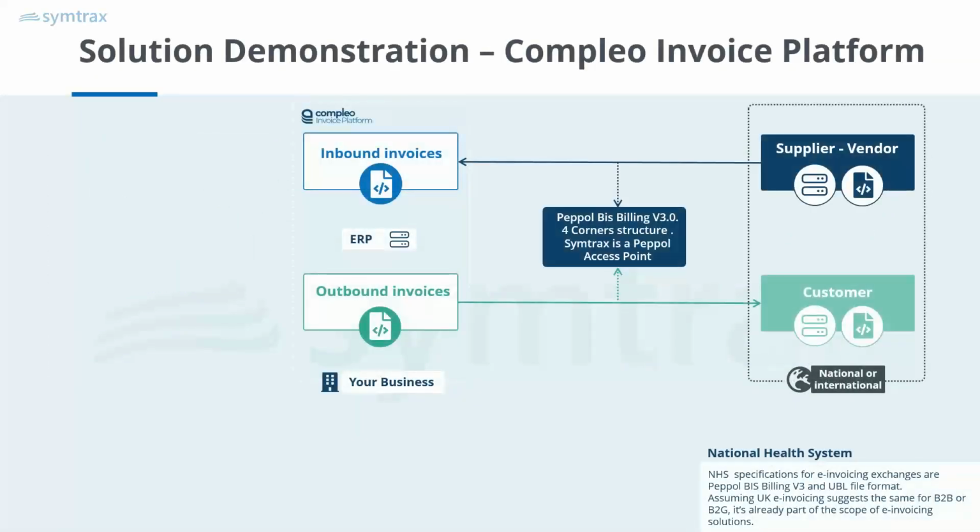So if the UK government decides to extend the same model that's used by the NHS, that is PEPPOL BIS and the UBL file format, for wider B2B or B2G use, businesses will need to be ready, as I said earlier. And what I'm going to demonstrate next is how CIP can support you end to end.